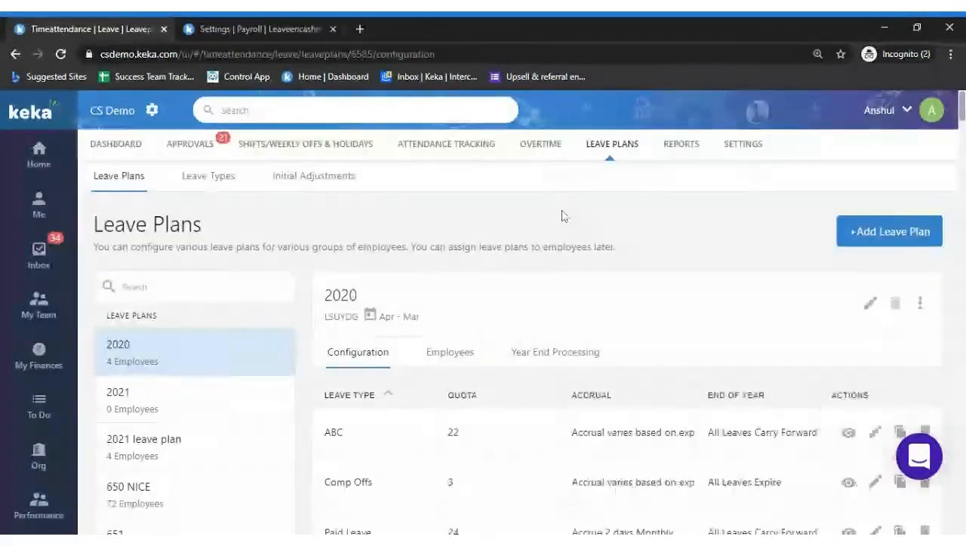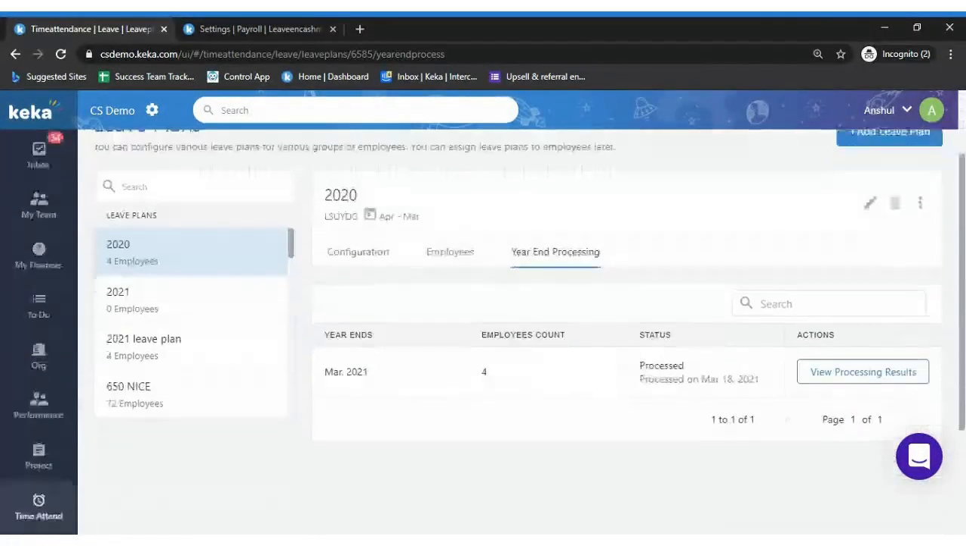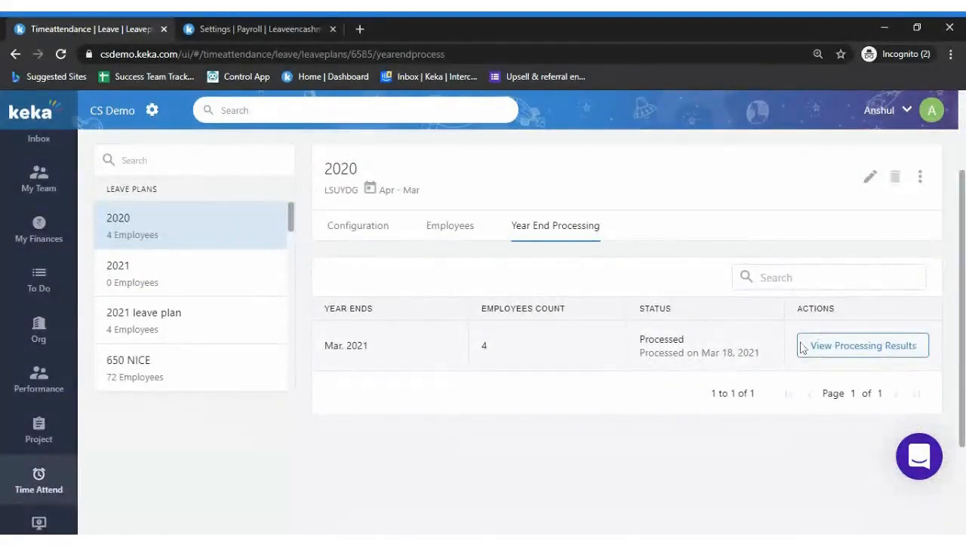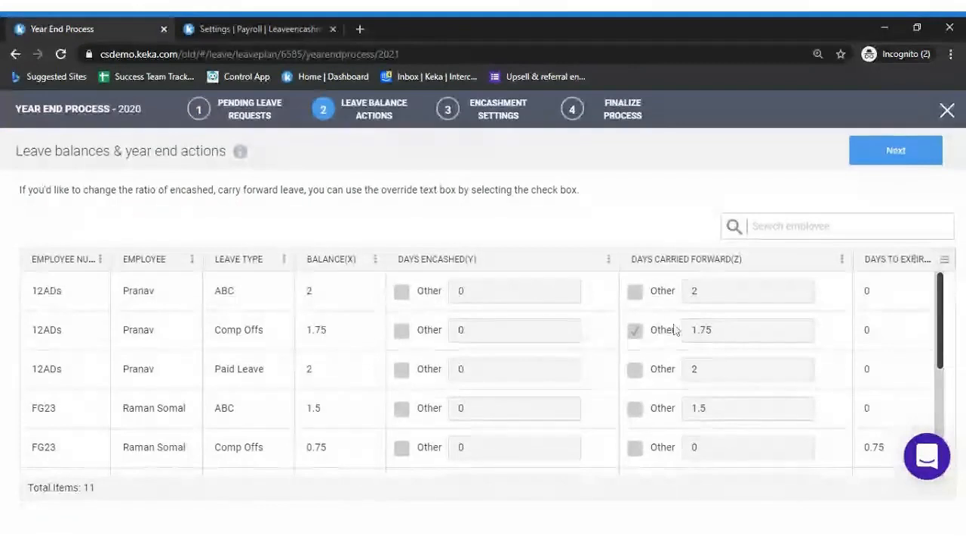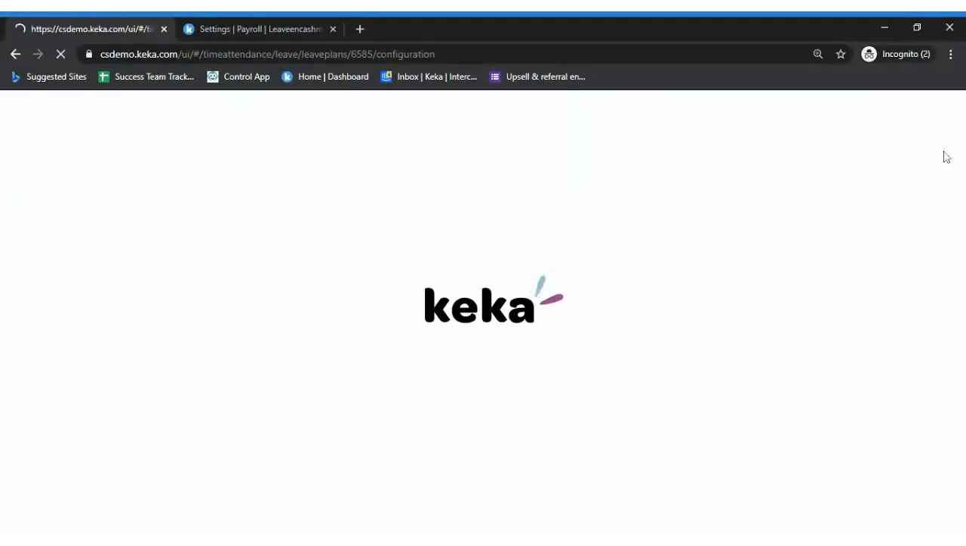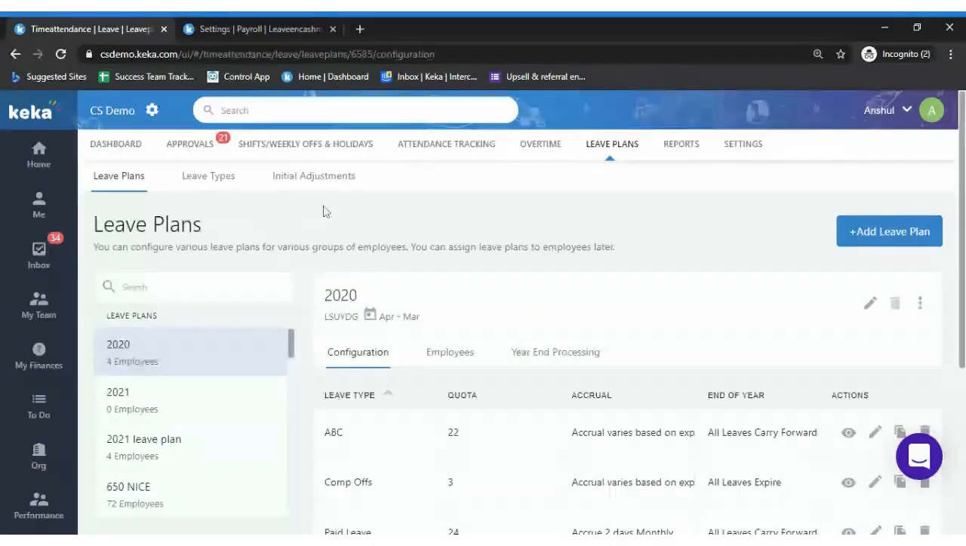So my year end processing has been done, and the status now says processed. You would be able to find it over here. If you want to view the processing results, let's assume any of your managers asks why the carry forward was done for that employee, or why the employee got that balance, you can show them over here, like comp off has been overridden to 1.75 and it has been carried forward. You would be able to find it over here. So this is how you can do the year end process.